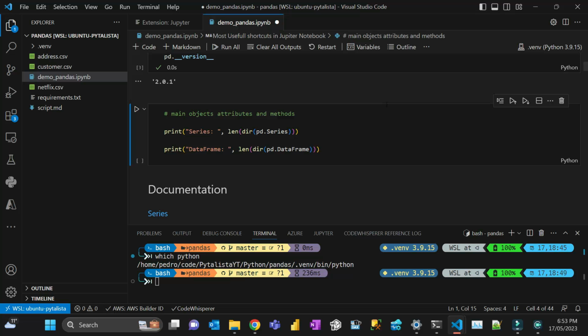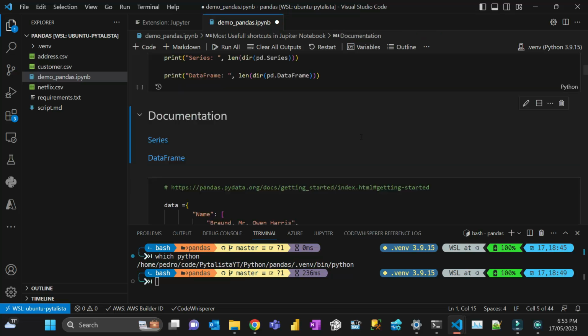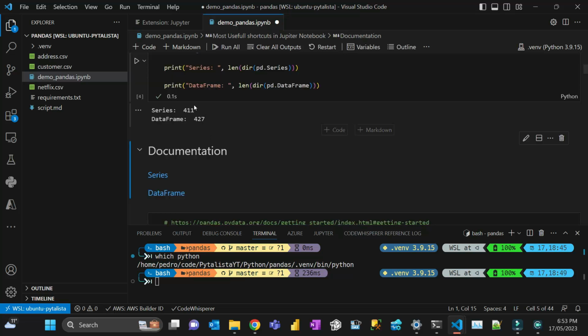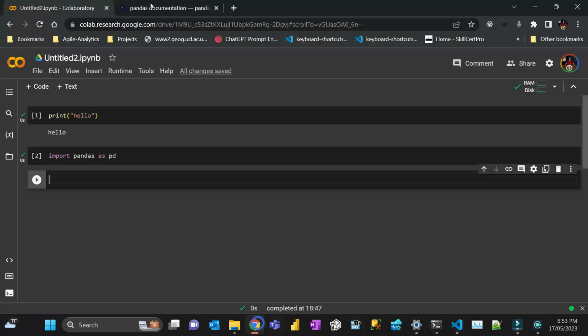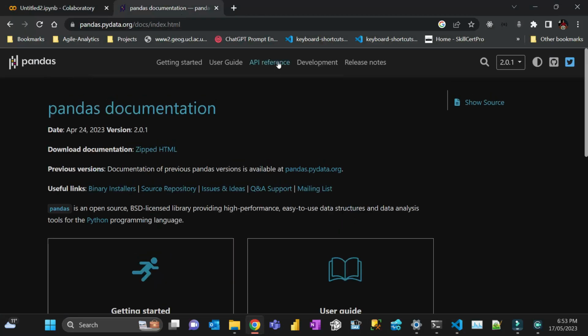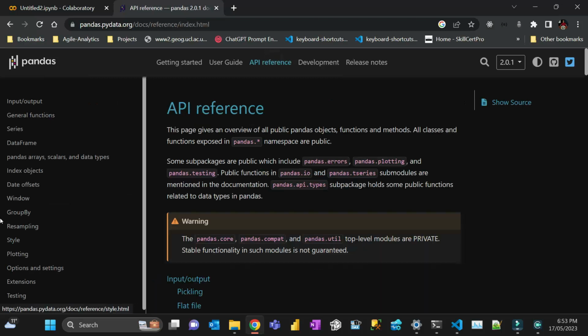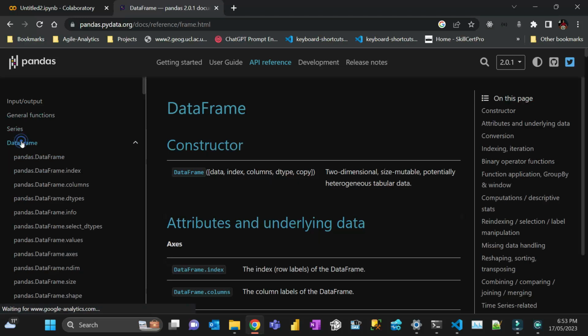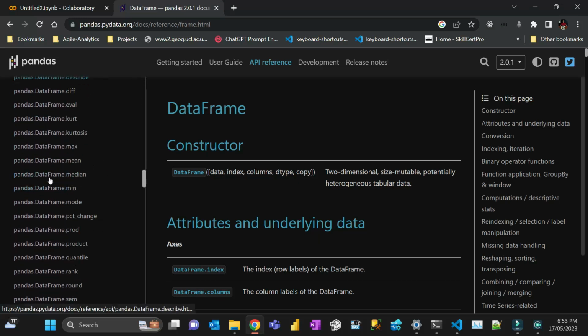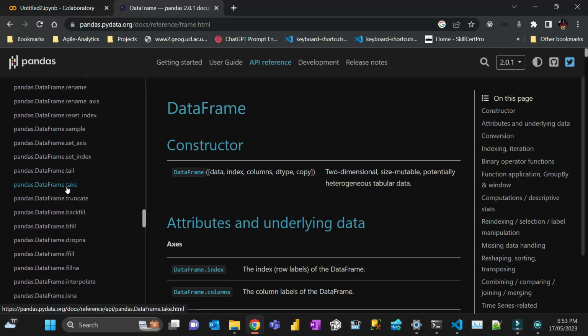There are a lot of methods. It's over 400 methods and attributes. If I run that, you can see that Series has 411 and DataFrame 427. If you go into the documentation of pandas and go to API reference, just to give you an example, if I go to DataFrame, these are all the methods and things that you can call when you instantiate a DataFrame.